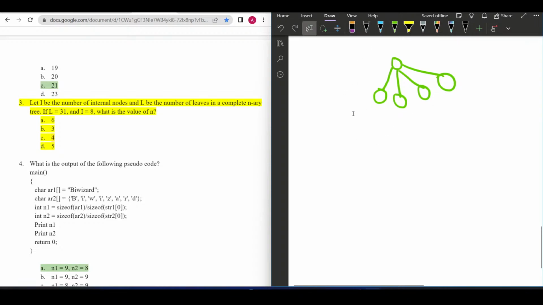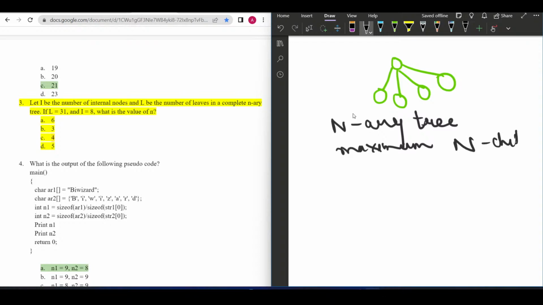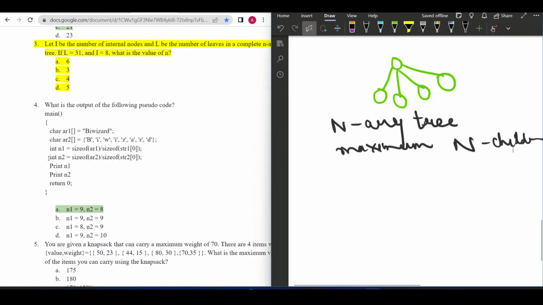So you can check the n-ary definition: an n-ary tree means each node will be having a maximum of n children. So this will be the case in an n-ary tree. Now moving to the next question.